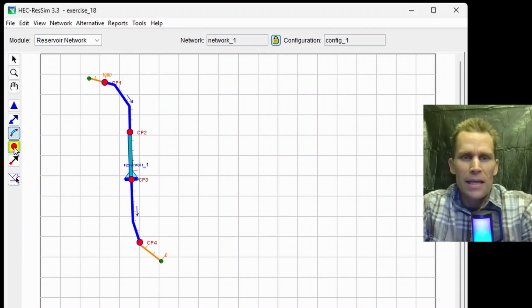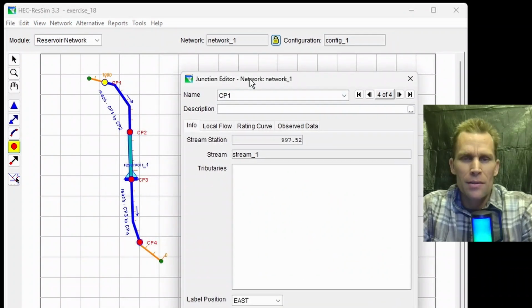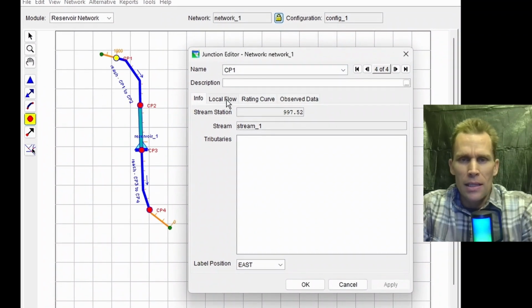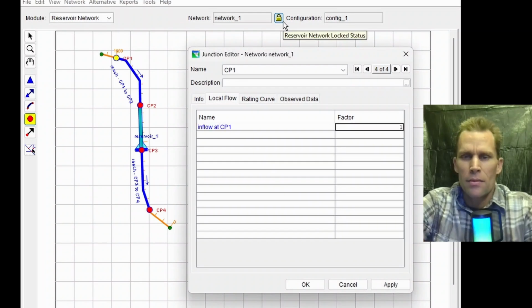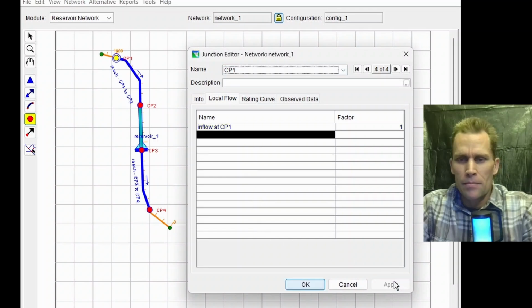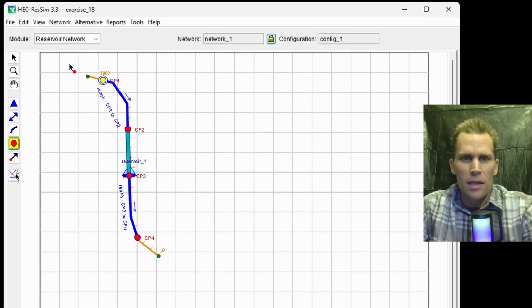Next, I want to identify inflow at the upstream junction. So I'm going to right click, edit junction properties. And then I'm going to click the local inflow tab, call it inflow at CP1. And then OK. Apply. OK. Let's go ahead and define the time series dataset now that would define that inflow. I'm using English units as I set up the watershed, so that flow would be in CFS.